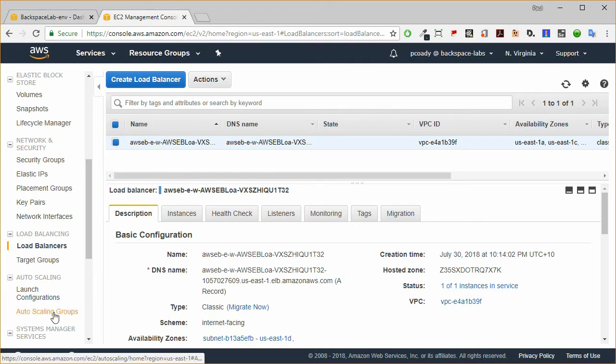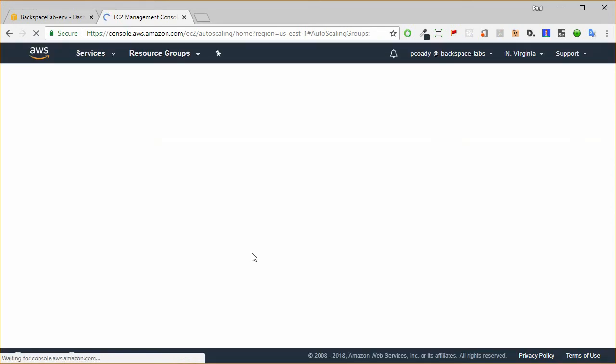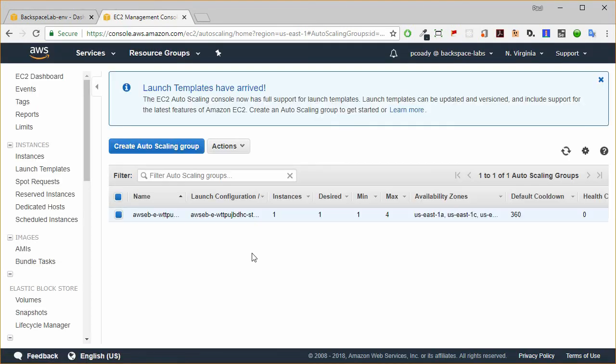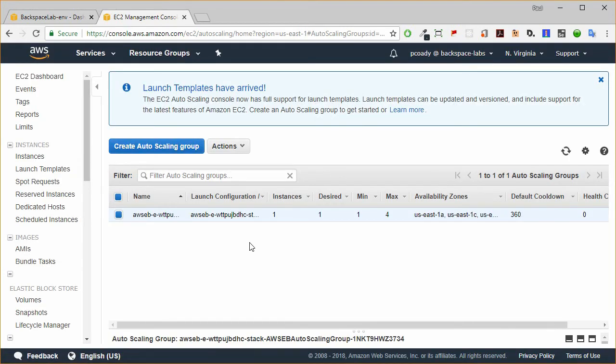We should also have an auto-scaling group. And there we go, we've got an auto-scaling group as well. And there we can see it's got a desired capacity of 1, which is what we're at now, and a minimum to maximum of 4 depending on demand on those instances. So what we'll do now is that we've pretty well finished the lab.